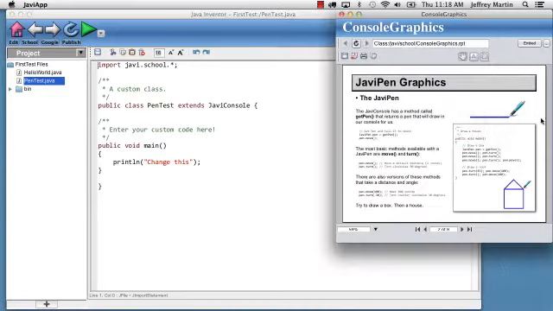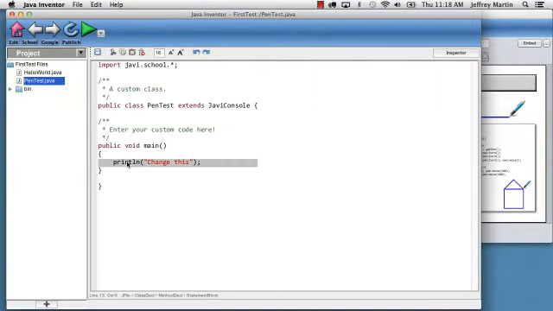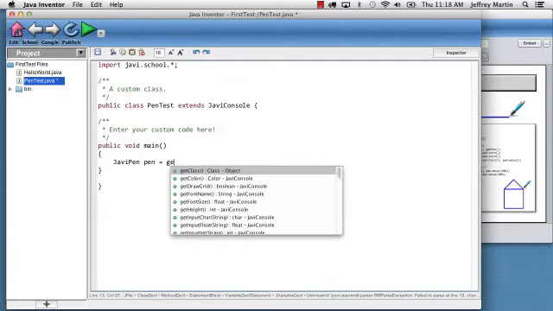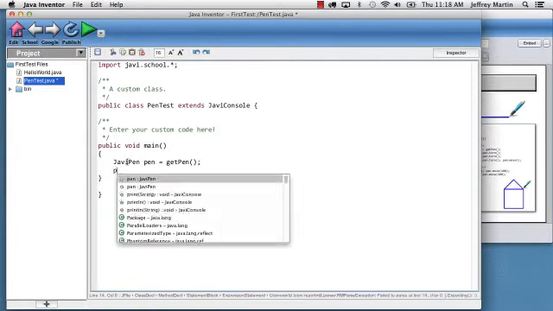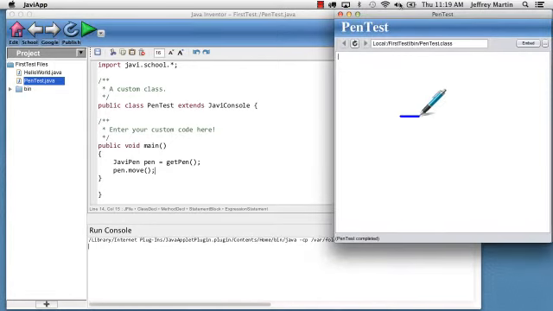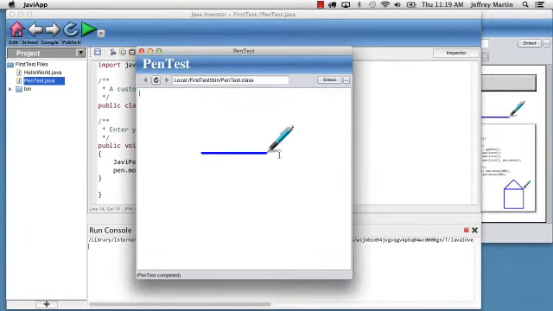But what we want to do for this is get a pen object and tell it to move. The pen object is of type JavaPen, so I want to declare a variable for convenience here. I'll delete our print line, and say JavaPen pen is equal to getPen. And then I'm just going to tell the pen to move. I'll hit run here, and it just creates a pen and moves it across the screen, so we get our line. This is our first simple computer graphics.